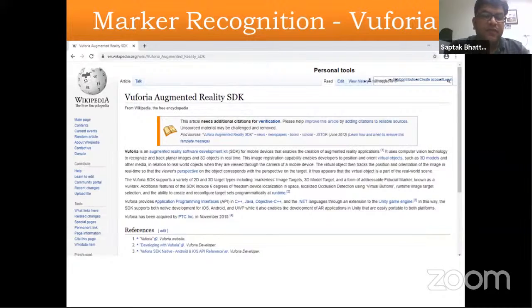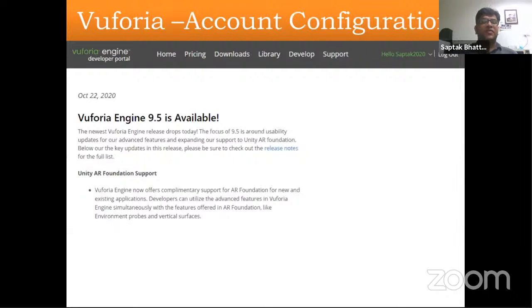In this way, the Vuforia software development kit supports native development for iOS. You can develop your application for iPhones, Androids. It also enables the development of AR applications in Unity that are easily portable to both platforms. So first, let us start with Vuforia software. And how can we use the Vuforia software for tracking a particular marker or tracking a particular target?